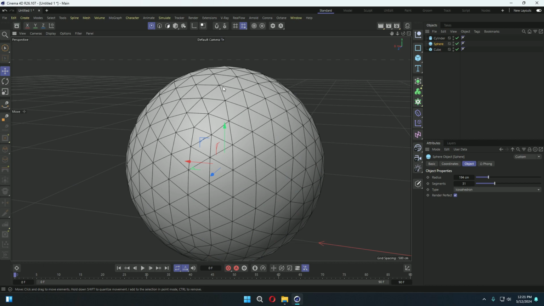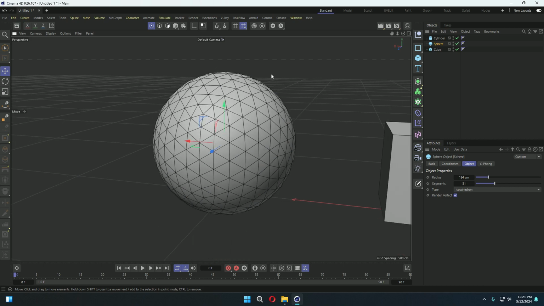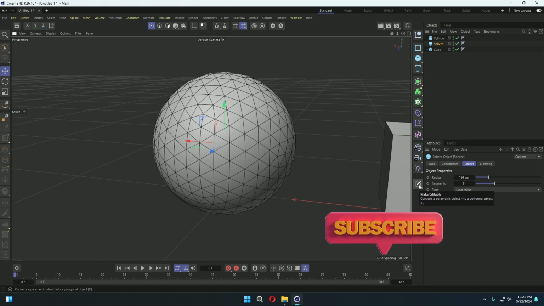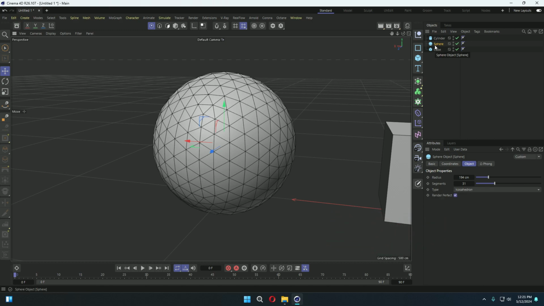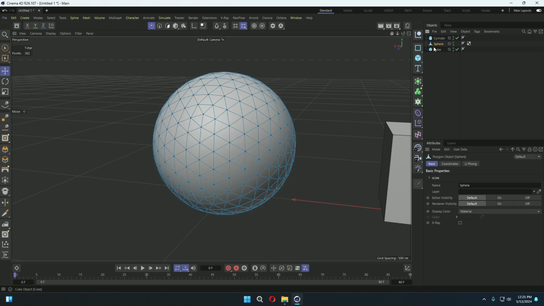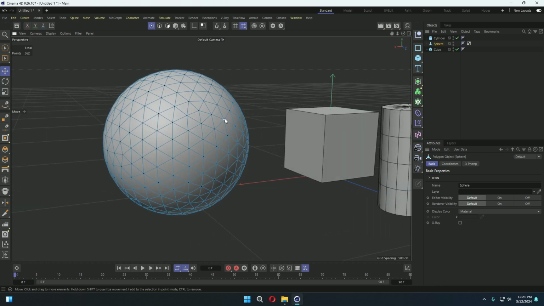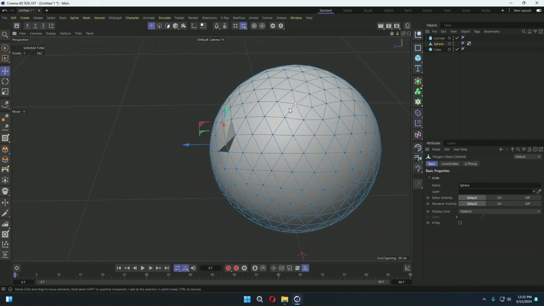So, first we have to make the object editable by clicking here. This is the option, or just by pressing C. And whenever the object is editable, the icon here will change. Here you can see that. It means now our object is editable, and in point mode, we can select any point of the sphere. Here you can see that, and now we can play with every point we need.